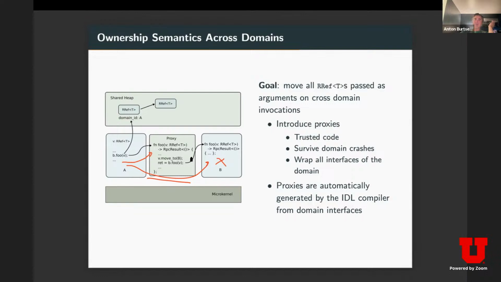And instead of doing an unsafe memory access, the proxy just checks the liveness of B and says, okay, if B is not alive, I'll just immediately return an error, right? And proxies are automatically generated by the IDL compiler from other domain interfaces. So it's essentially not human-written code.